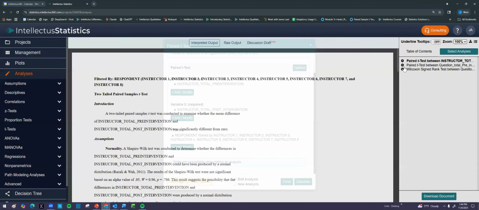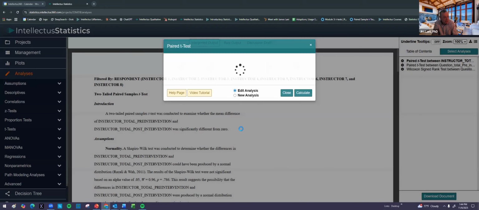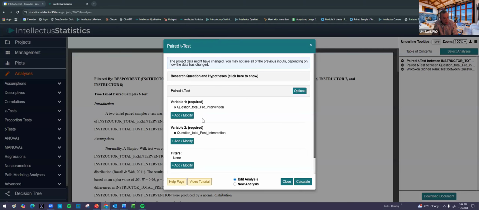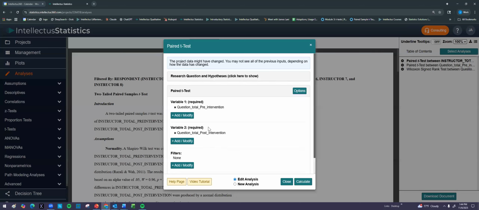Basically, with this filter we included only those 8 instructors, not those other 2 rows. So that was very smart. I'm not going to touch that. And then here, question pre to post. Well, you didn't do the filtering there. Shoot. Okay, that's fine. We just redo it. We just edit that analysis.